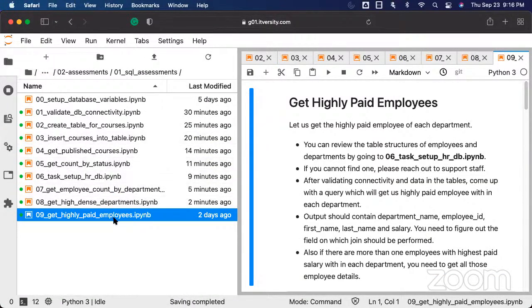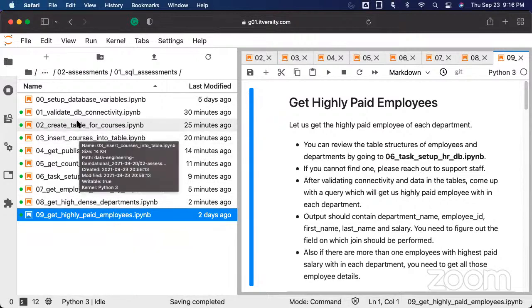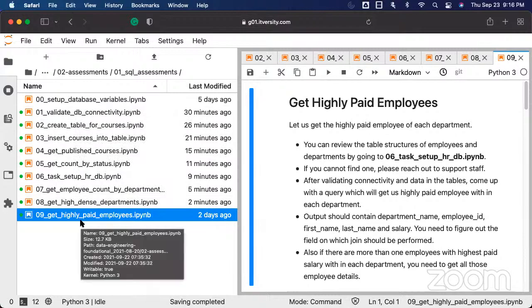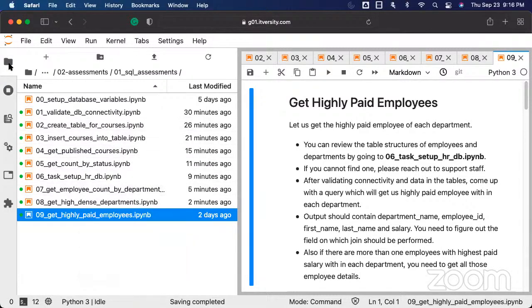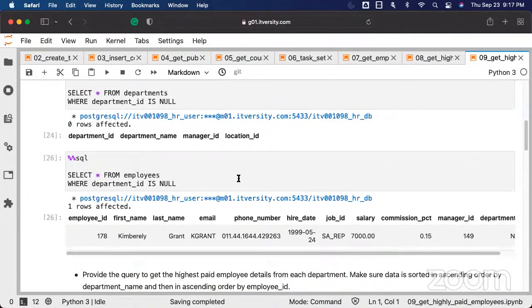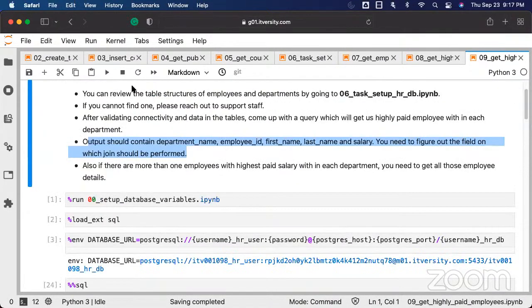This is the most complex one also. If I give 10 marks to each of these problem statements, I will give 25 marks for this problem statement, which is nothing but getting highly paid employees. Now let's go through the problem statement here. Most of the stuff is the same as the last two problem statements. However, in this case, we want to see department ID, employee ID, first name, last name, and salary as part of the output. And also, I might have given a bit more details down the line.